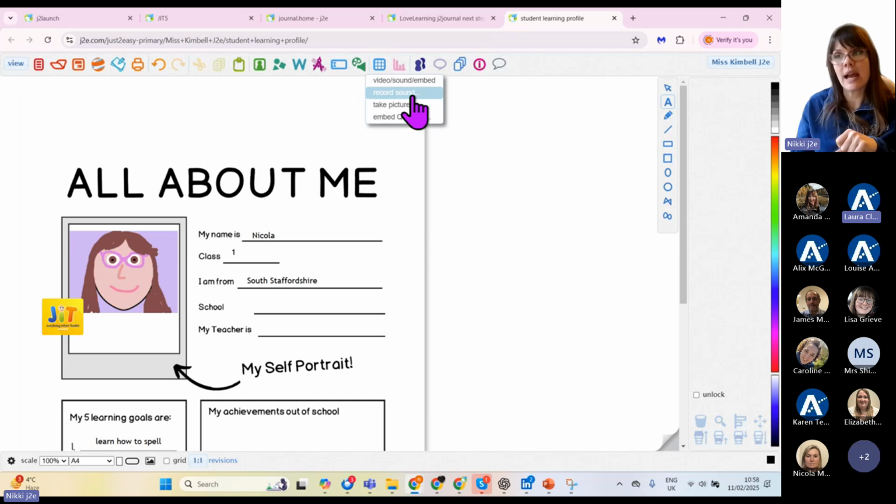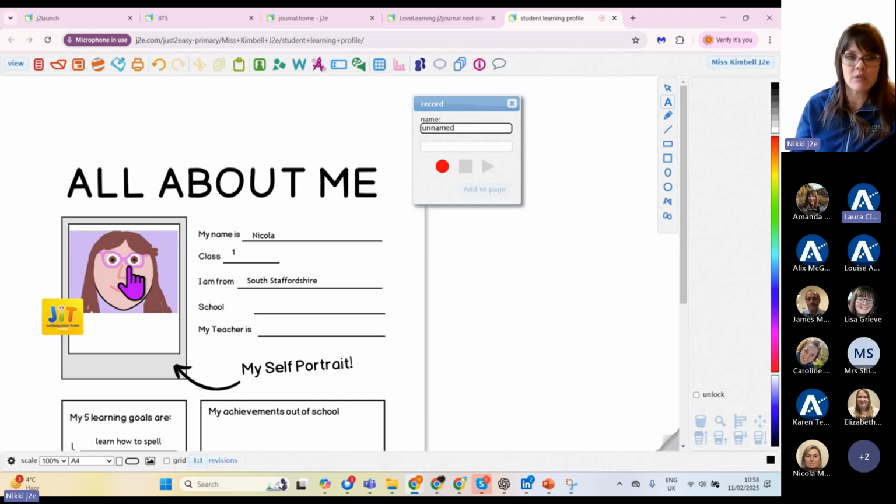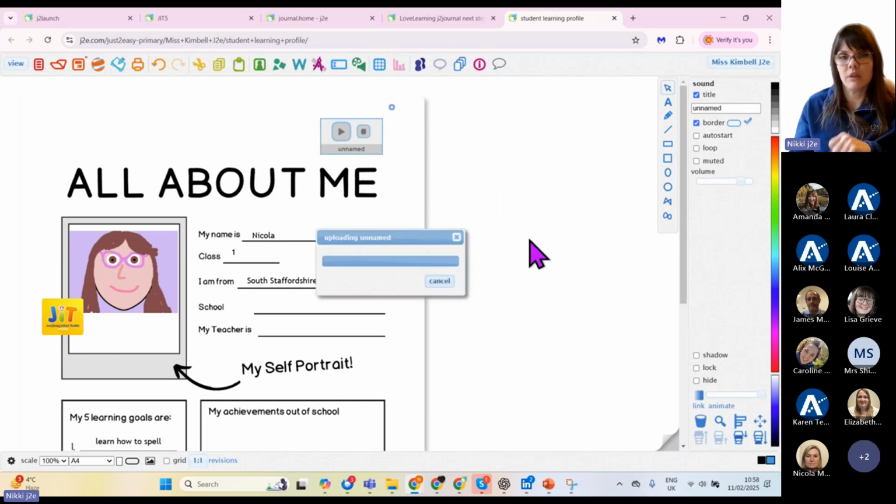tool. We've got record sound. So again, great for that reflection. The children can record sound bites. They can attribute that sound to pictures, and it's great for those digital skills. So let's have a little record. This document's all about me and reflecting on my learning, and add that to page. And there we go.